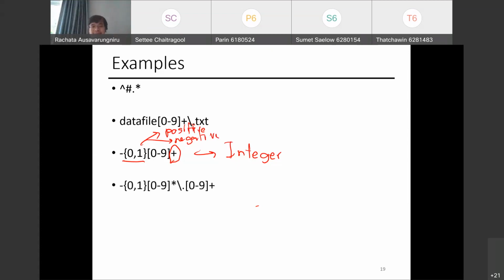What about this? Yeah, floating point number. So any number that can be 0.0, negative 0.0, 0.1, 0.2, any number. This is easy, right? So this is any string that begins with my name. This is any string that begins and ends with my name.